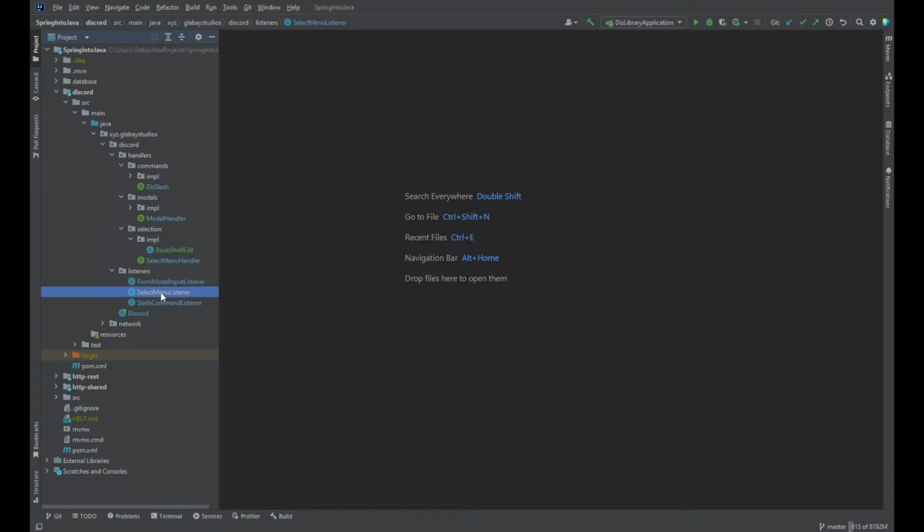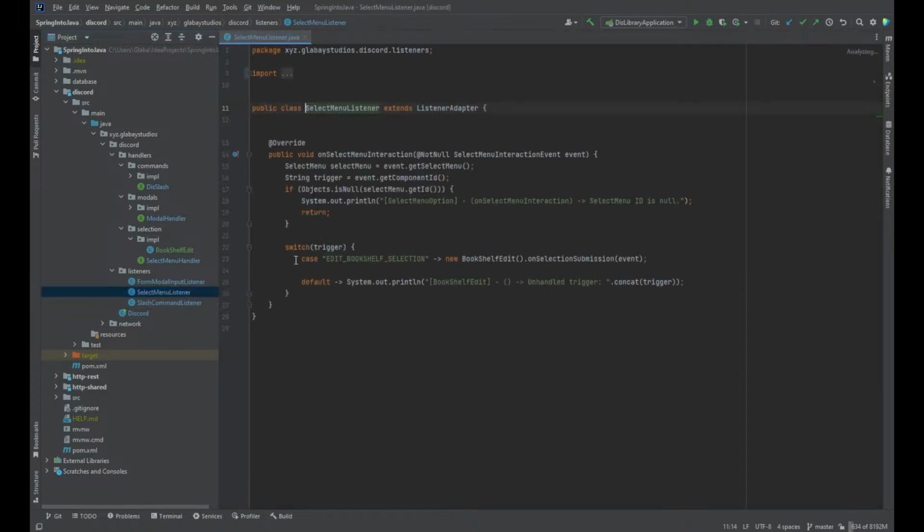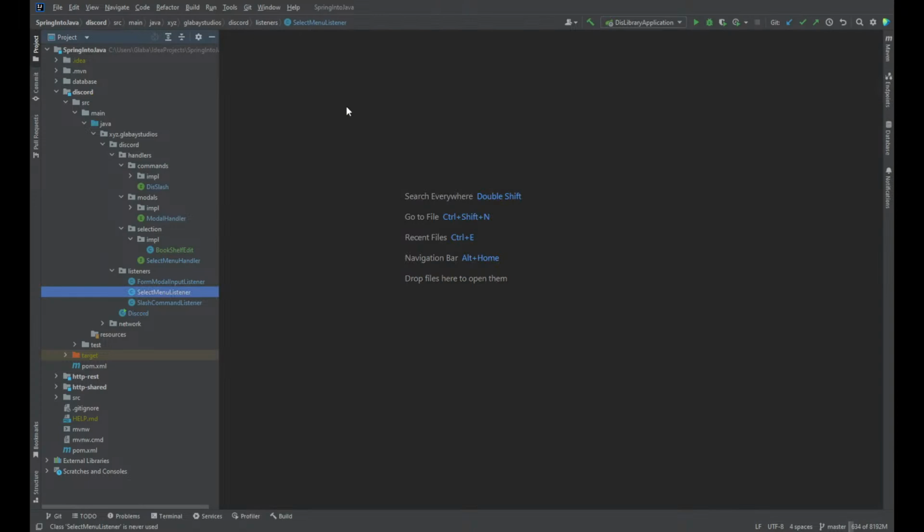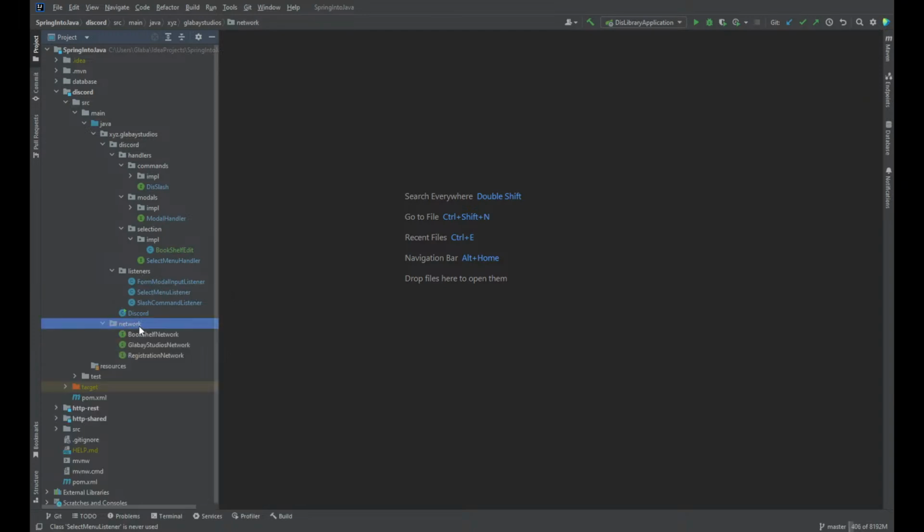Our select menu listener is the thing that's simply listening for any selection menus that are happening. And don't worry, that was only a quick little flash of that, but I will be going over that in more detail soon. Our network package in here consists of a bookshelf network, which technically I should have as implementations, because these two are implementations of the Glabe Studios network. So our network package consists of the Glabe Studios network.